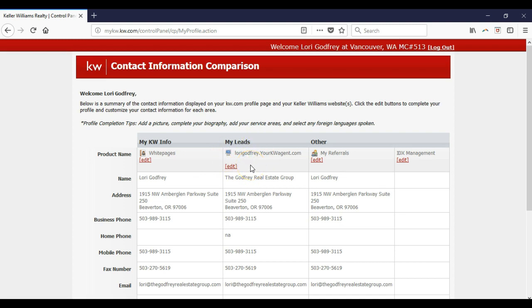Now under the My Leads section, that's actually going to be for your app. So we're going to talk about that in the very beginning of our second part. The other section, my referrals, is everything we'll need to get up to 100%, everything that we will need on here. And then of course, finally, we have the IDX management section.